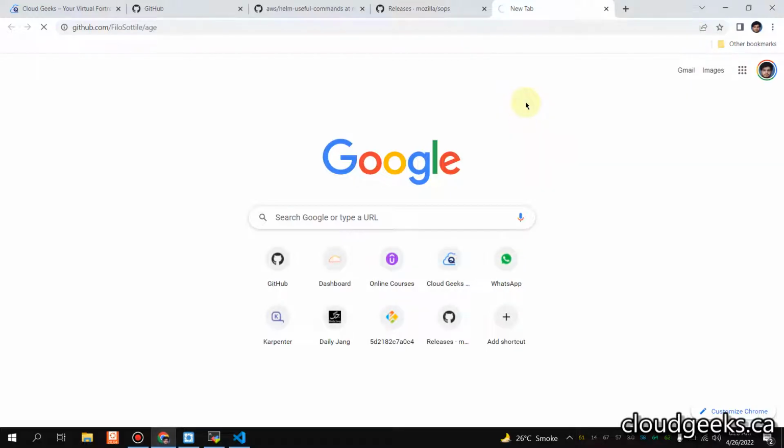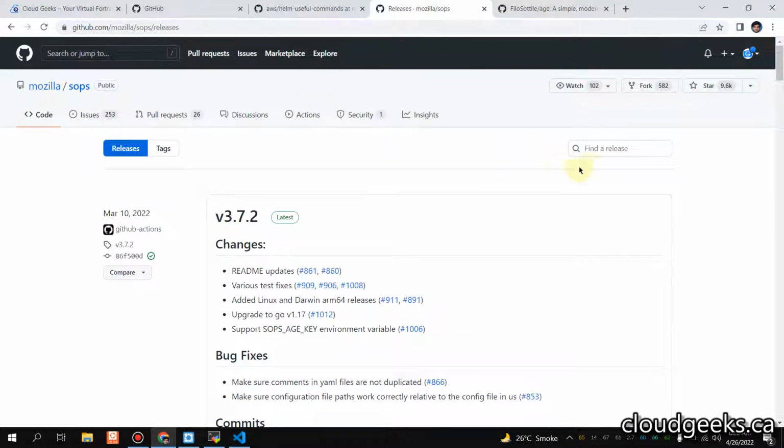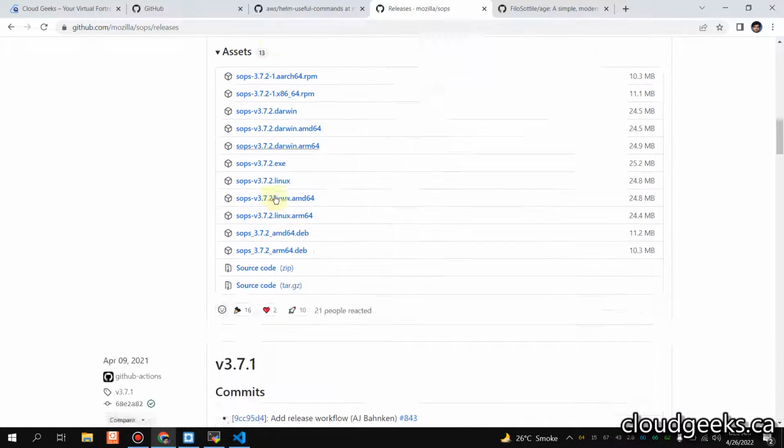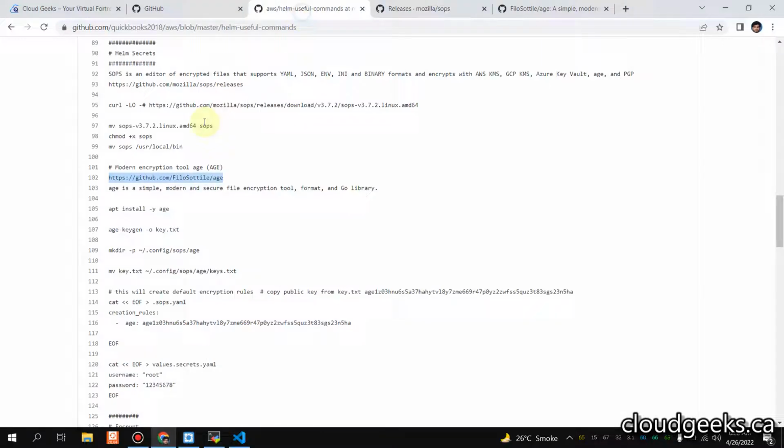Okay, so the installation is pretty much simple. Regarding the installation of SOPS, simply what I've done, I've used this container. So I'm going to use this Linux AMD64 simply. The installation guide is also available.